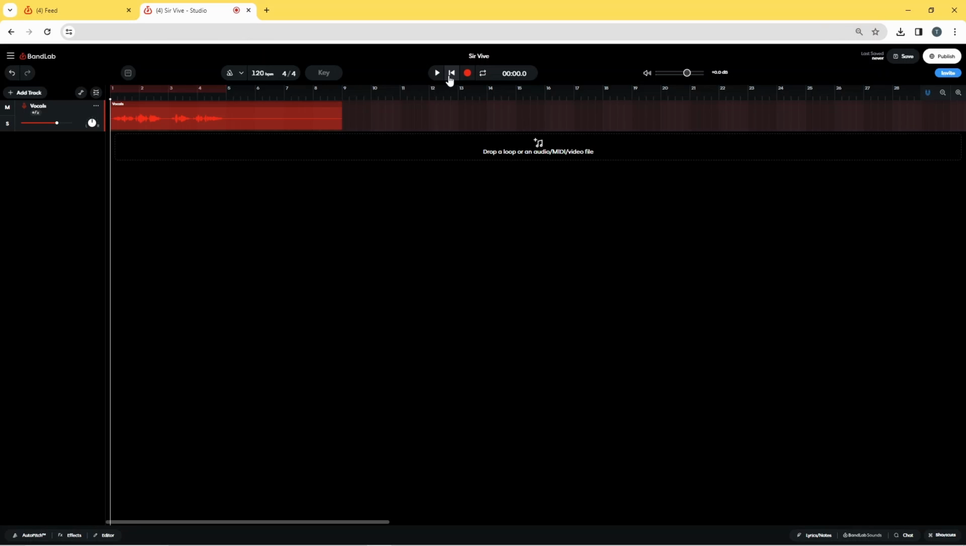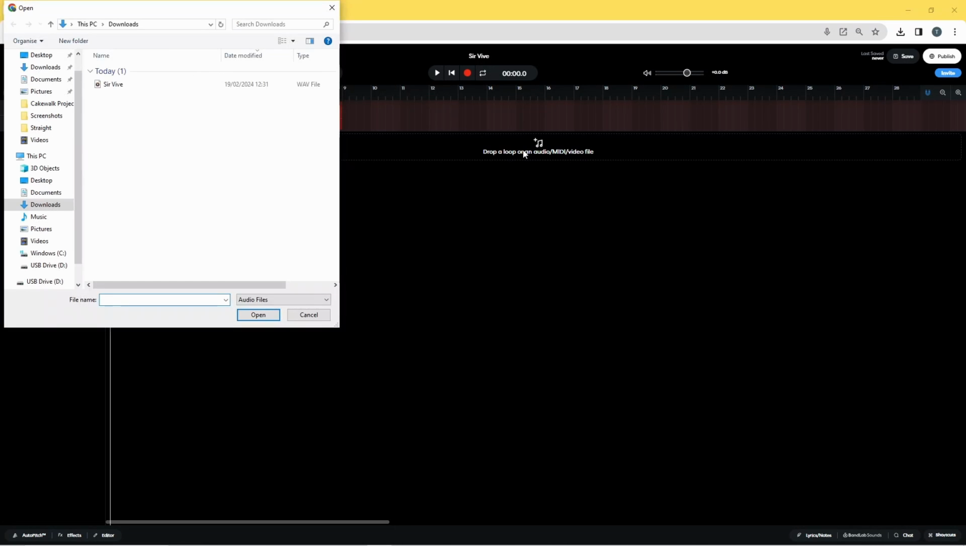To import the saved audio stem to a Bandlab project, click on Drop a Loop or Audio File. And in the file browser, double-click on the saved audio stem.